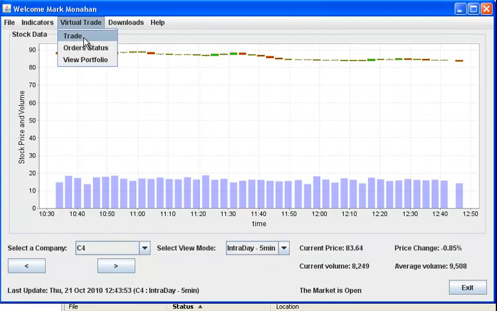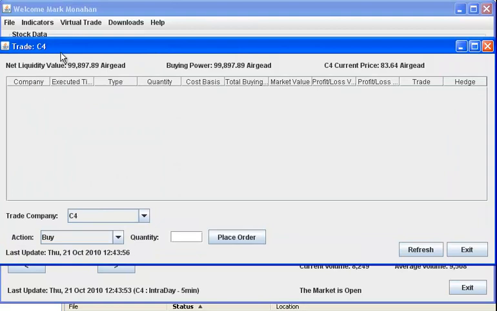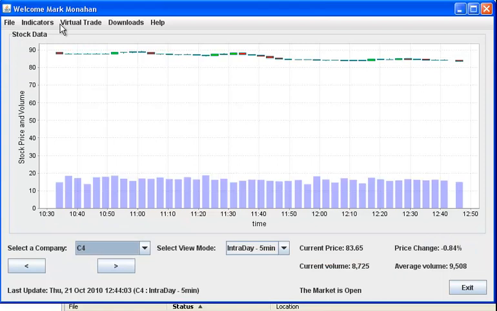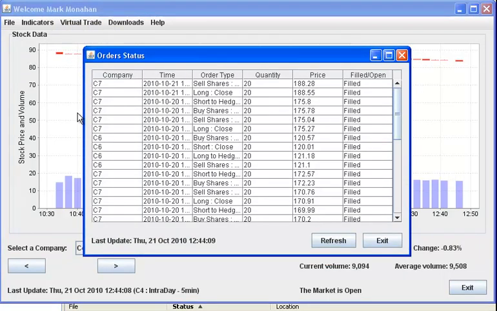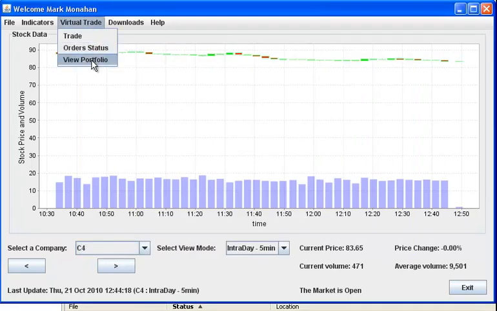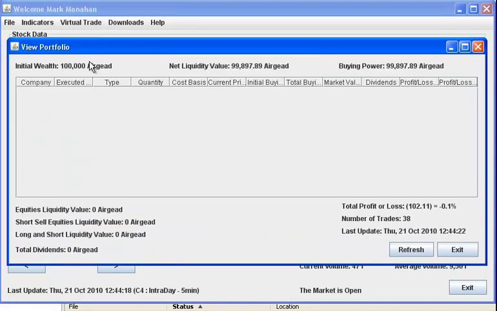So click into trade. This will be where you buy and sell, sell short, buy open long, sell to open short. There'll be another tutorial on this in more detail. So we'll exit that. Now order status will be basically the status of your order. It'll show the time, the order type, the quantity, the price, and whether it was opened or filled or not.